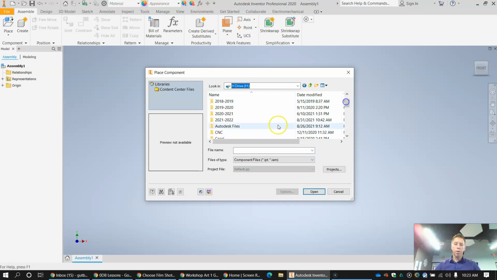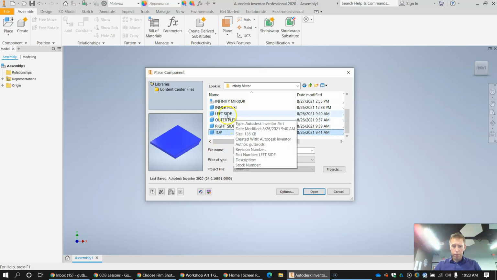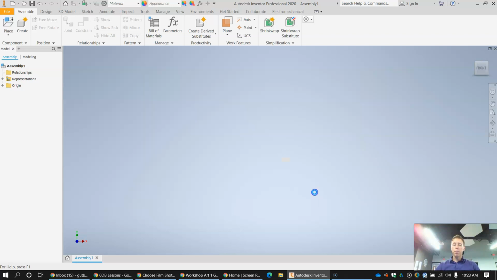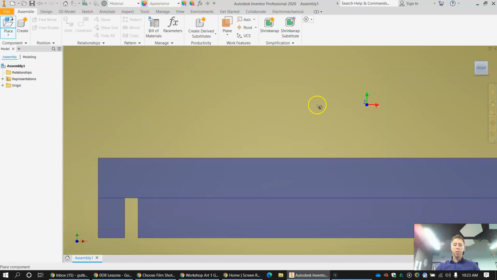I'm going to scroll down. I've got to find my files. So here are my part files. Let's do the top, and then I'm going to do the left right away as well. I'm holding Control, and I can click multiple things at a time when I hold Control. And I'm going to click open, and now the computer is going to let me place them in.